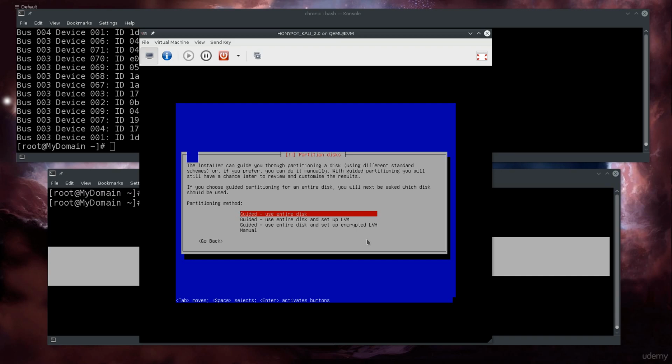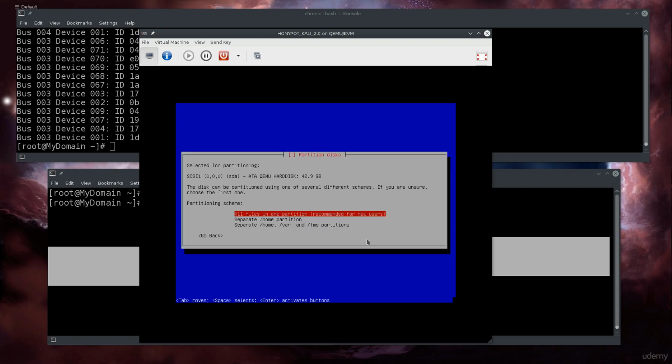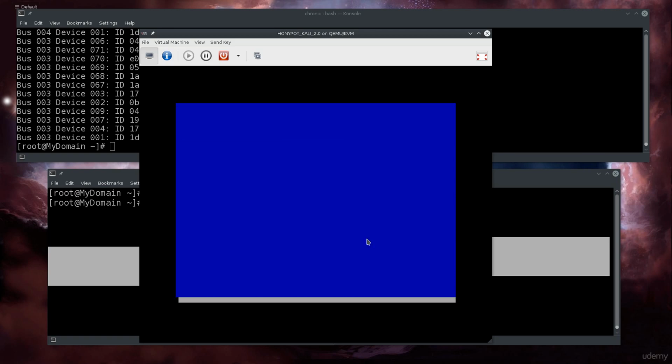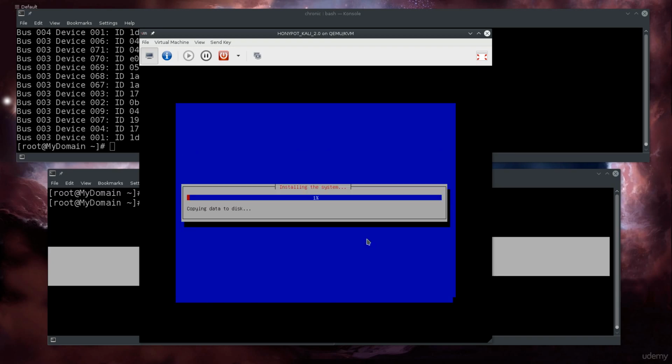So, guided, use the entire disk in terms of partitioning, select the one that you have available. You cannot from this point on delete. I don't think that there is a way anyway to actually affect the rest of the file system of your host system because you have allotted 40 gigs and those 40 gigs are going to be taken and that's it. You cannot touch anything else. So all files in one partition, recommended. I don't really care. Finish partitioning and write changes to disk. Yes. And let it fly. So just let it go.